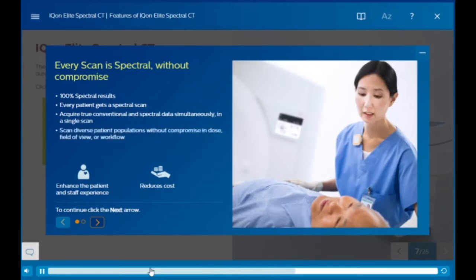Clinicians can also scan the most complex and routine cases, diverse patient population, without compromise in dose, field of view, or workflow. Spectral results eliminates the need for patient selection, without compromise in dose.